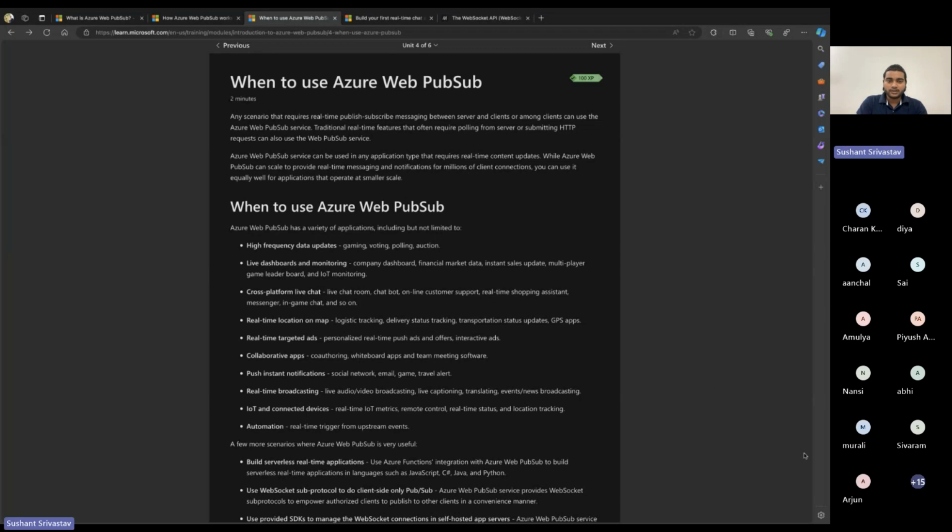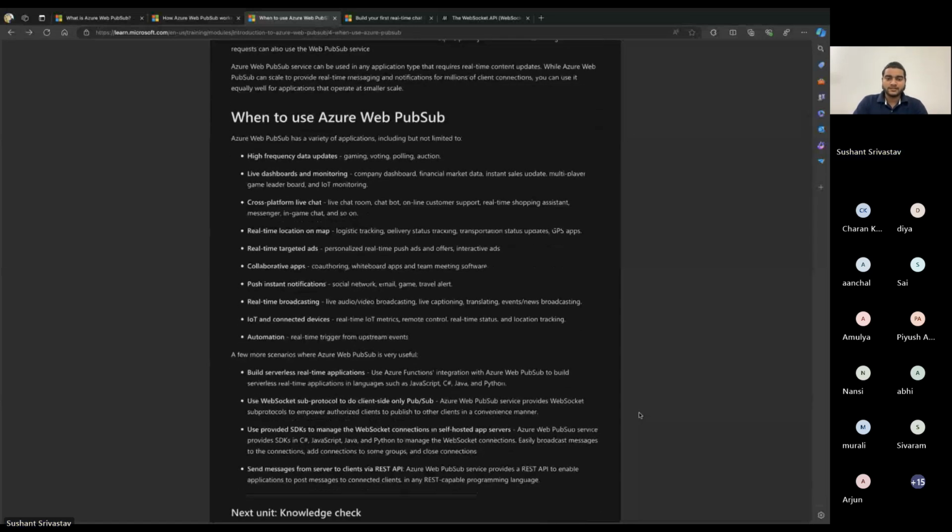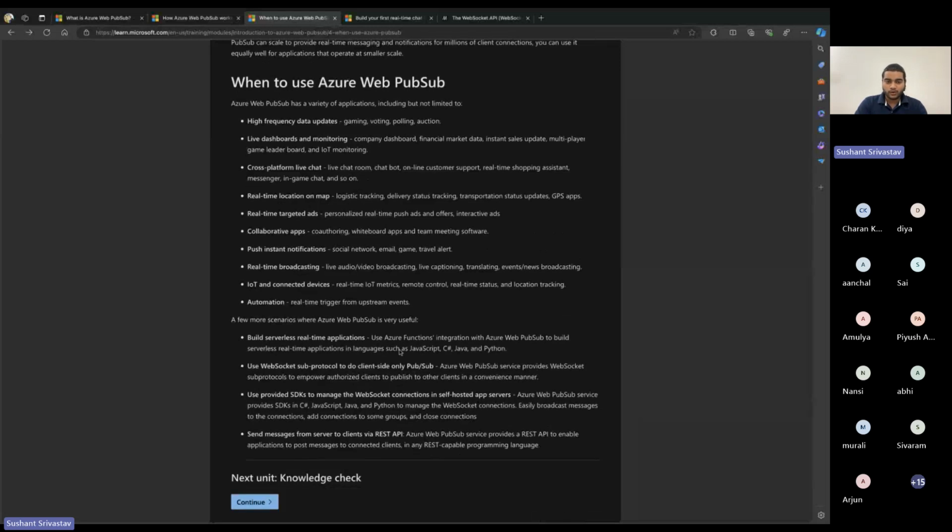So when we talk about using Azure PubSub service, what are the greater functionalities? We talk about high frequency data updates, gaming, voting, polling options, live dashboards. We have cross-platform chat support. Those topics are also covered here. Since Azure is giving this service, it can be extended exponentially, and it can be real-time software which can allow enterprises to connect towards their chat-based systems. But since we are just beginning with this, we'll be covering a small topic. Let us also see what other small things we might require.